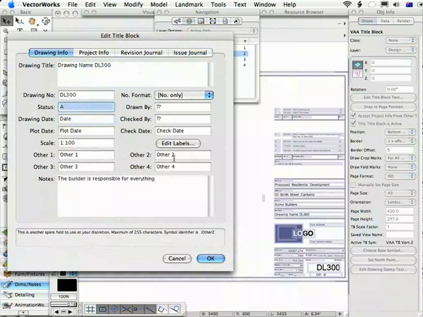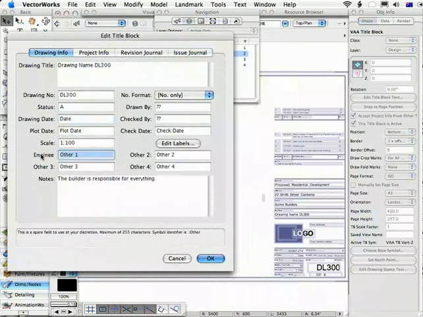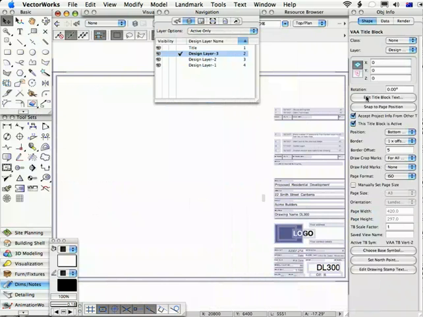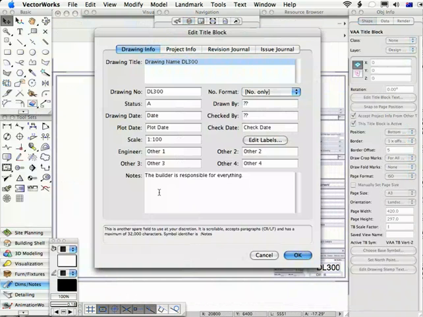There are 4 fields here that you can customize the label for, and this allows you or other people in your office to know what actually gets entered here. By clicking the Edit Labels here, you could put something like Engineer in that field, and this field will then be labeled Engineer. You'll see that if I click OK and come back in there next time, it's actually populating out to the full length.